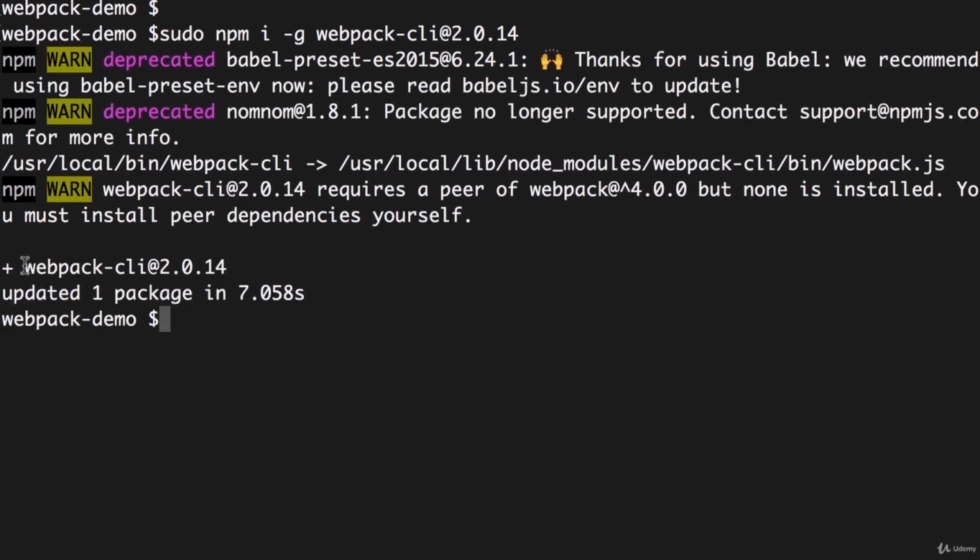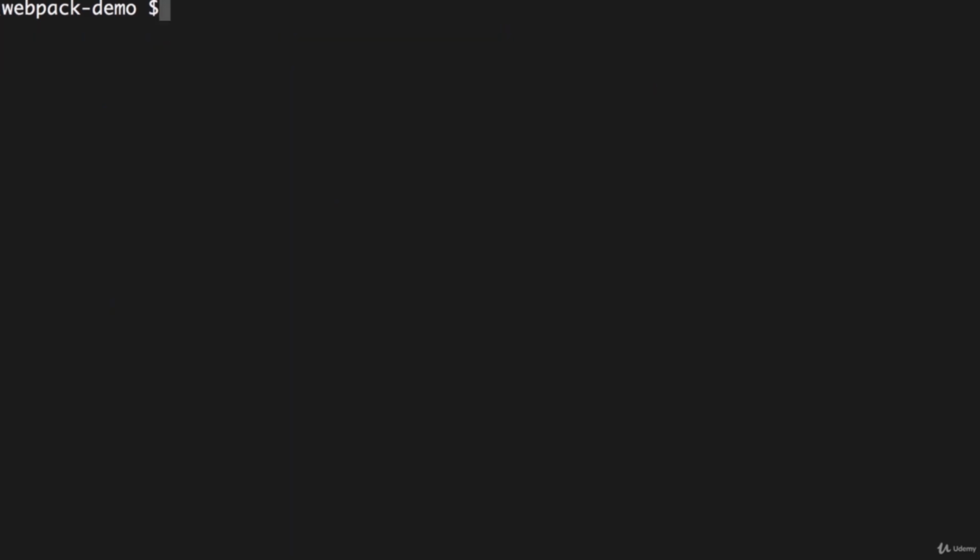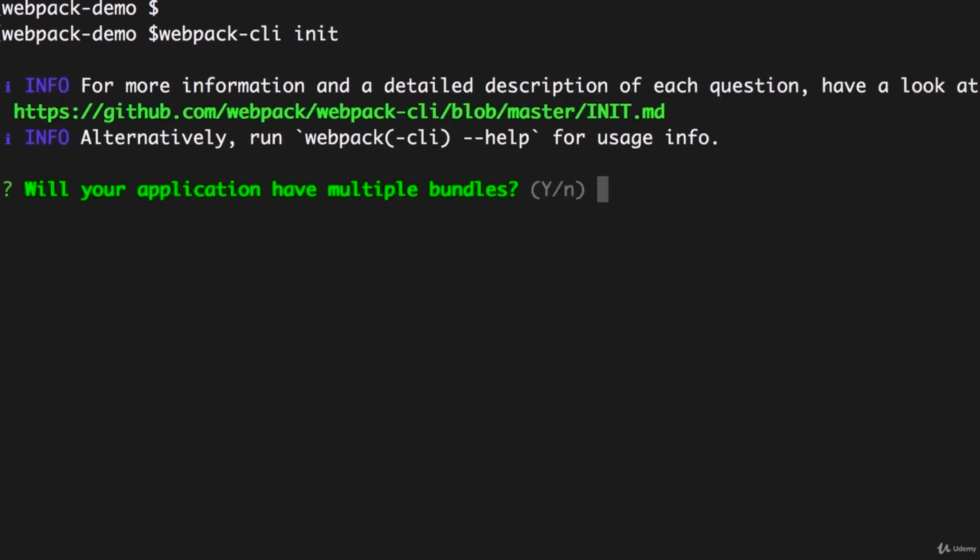All right, so we have installed Webpack CLI. Now in our project folder, we run webpack-cli init. So Webpack CLI is going to ask us a bunch of questions, and based on these, it will create a Webpack configuration file, which used to be painful in the past. You had to jump back and forth in the documentation, but now we can easily generate this configuration file using Webpack CLI. So let's see what these questions are.